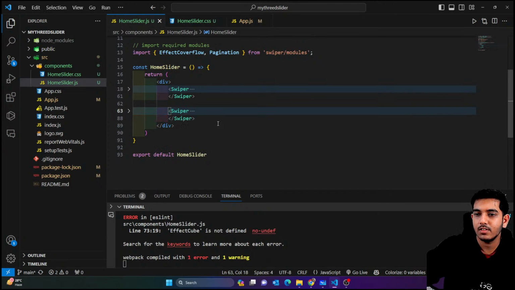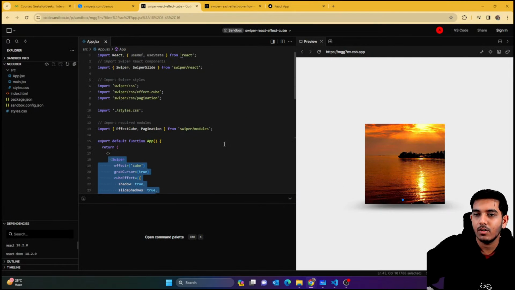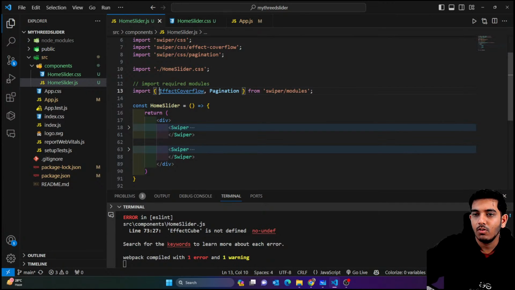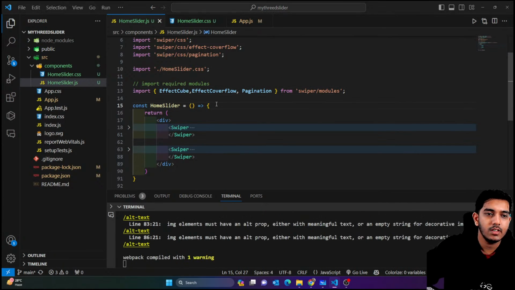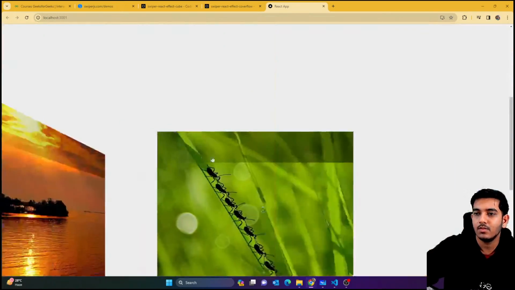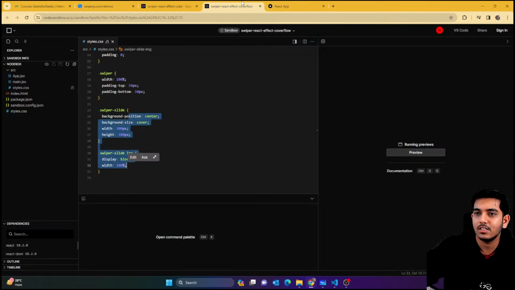Here you can see we just need to import effect cube. So for that we are just going to go to their website again, and here we need to import effect cube from swiper modules. So we need to have effect cube from swiper modules. That's it. Now let's see if it's working or not. So you can see that this is one more cube which they have. I think the CSS must be added.